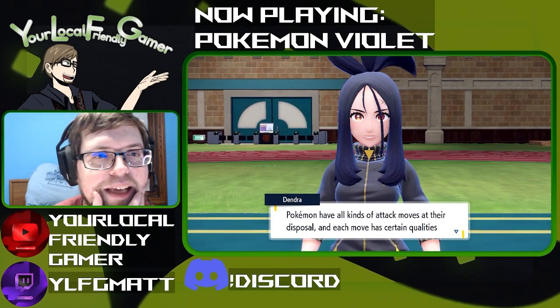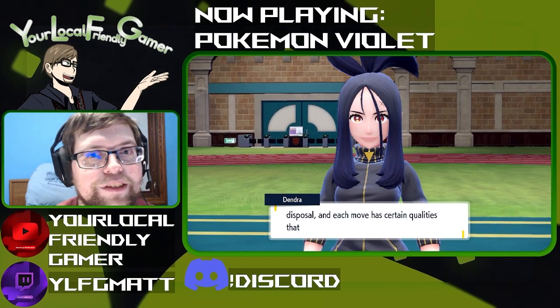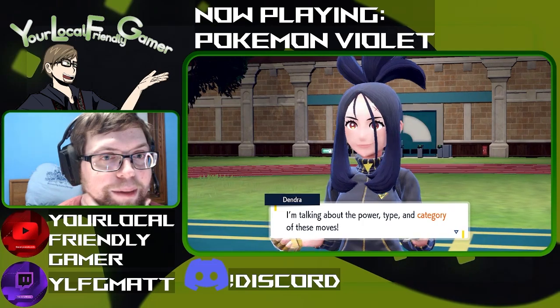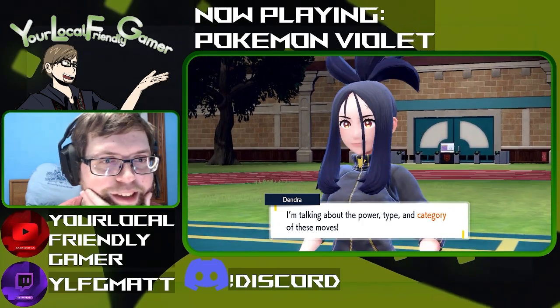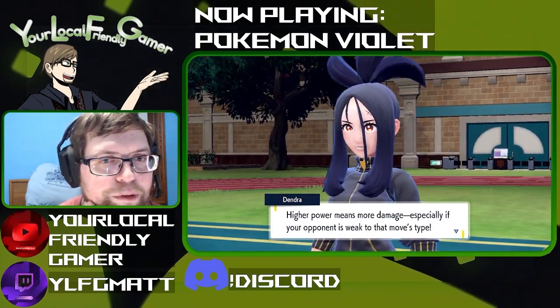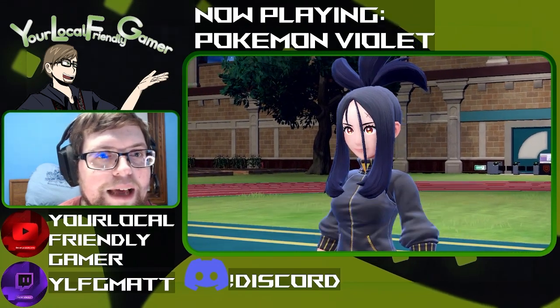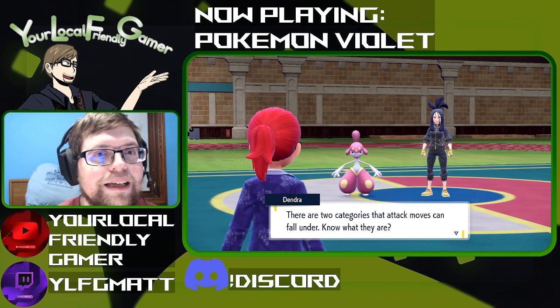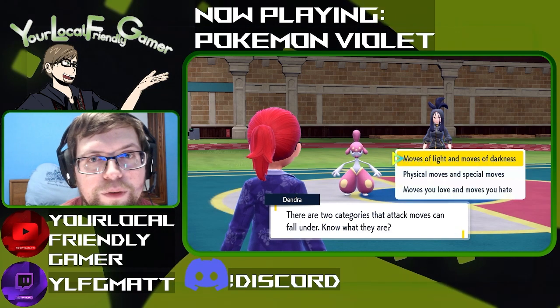Pokemon have all kinds of attack moves at their disposal, and each move has certain qualities that you'll want to remember. I'm talking about the power, type, and category of these moves. Higher power means more damage, especially if your opponent is weak to that move's type. Heads up, new kid, question coming your way. There are two categories that attack moves can fall under. Know what they are?